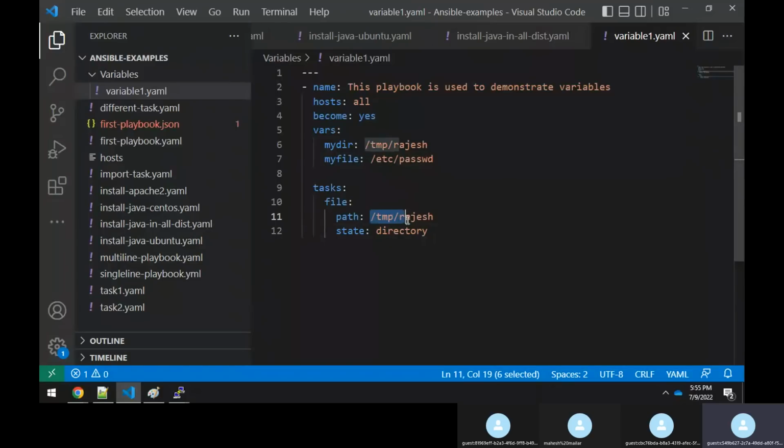Can I replace this string with this variable mydr? Yes. Whenever you want to replace this string with a variable, you have to use double quotes, and then you have to use the double curly bracket and close with the double curly bracket. In between, you have to use the variable mydr, like this. It will check where is a variable by name mydr. Yes, mydr is there. So it replaces this mydr with the text. That's how Ansible will do.